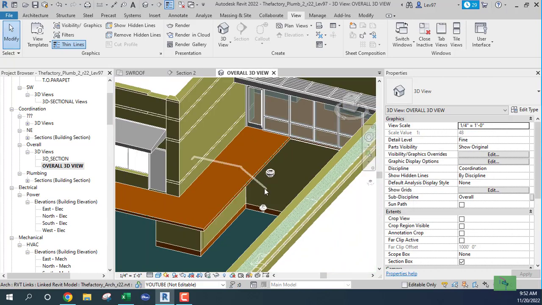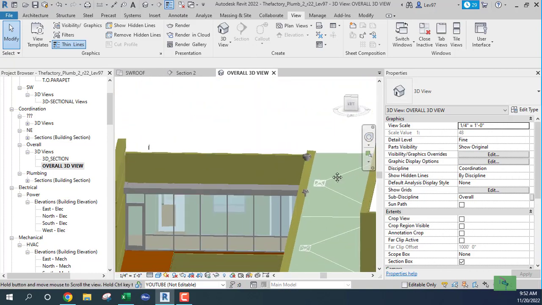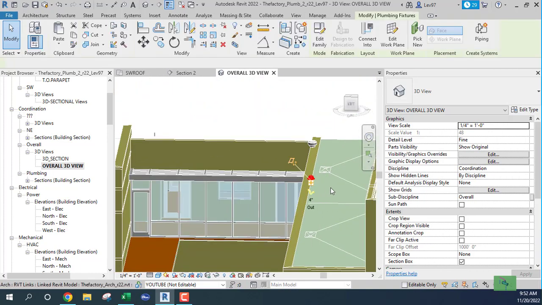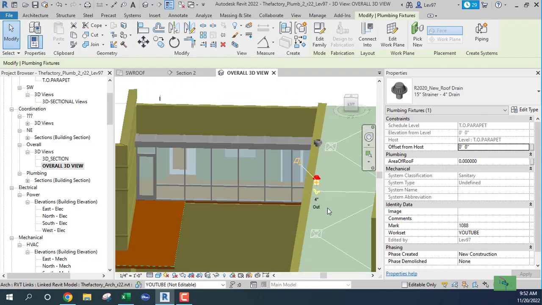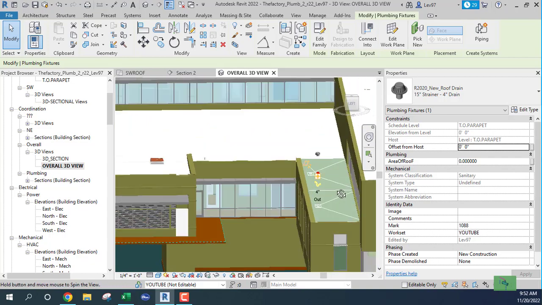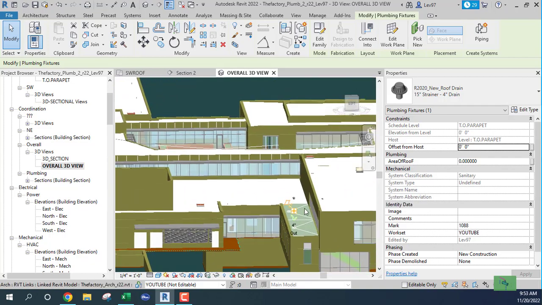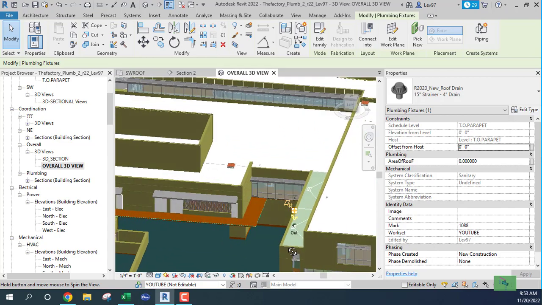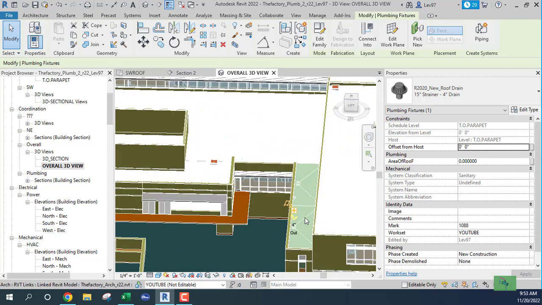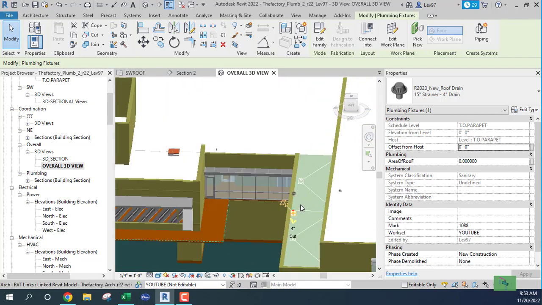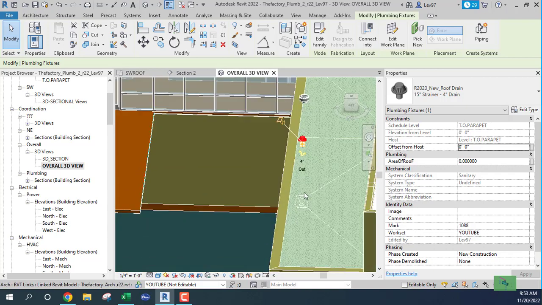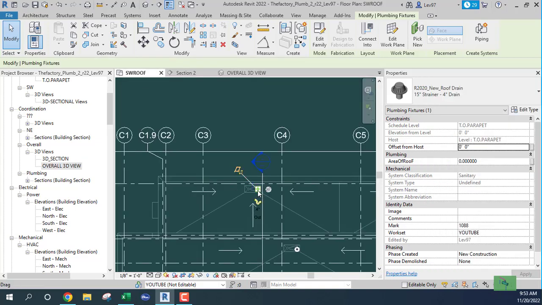Okay, so back to this floor drain or roof drain, okay? So you see that it's kind of hanging out there in space, but I don't want it to be in space. I want it to come down on this roof. Okay, so looking at this orthographic view, or this perspective view, or whatever you want to call it, this 3D view, you can see that it needs to go down into this, onto the roof, right? It needs to go down here.